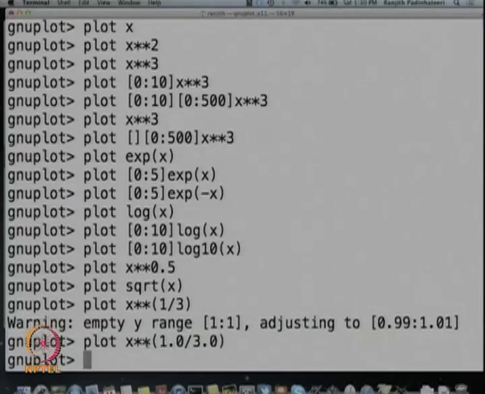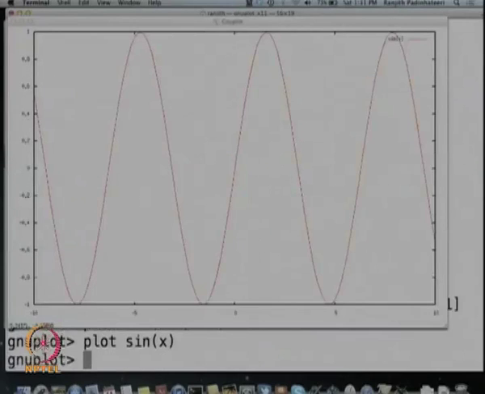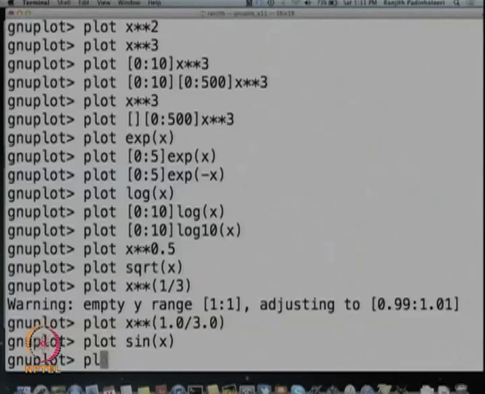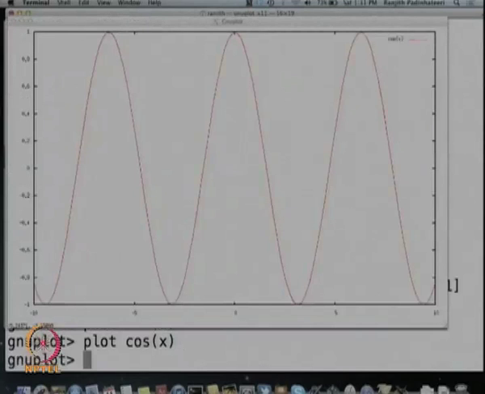Another thing you would want to learn is plotting sin x. For example, plot sin x. So, this is the way to plot sin x, and this will give you sine. Similarly, for cos x, you can say plot cos x. So, this will plot cos x.